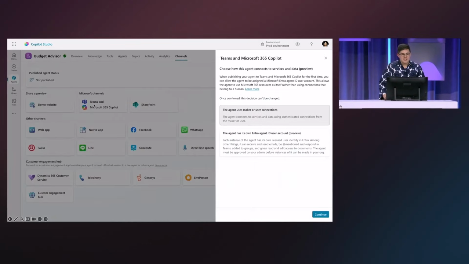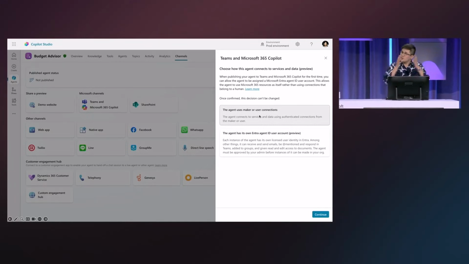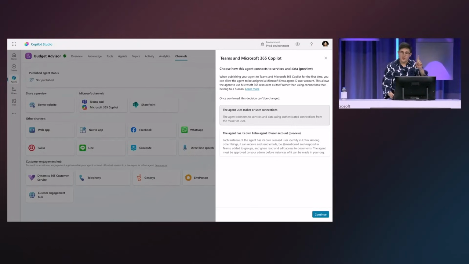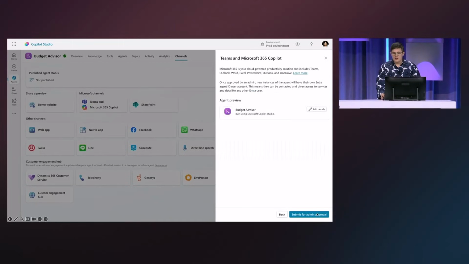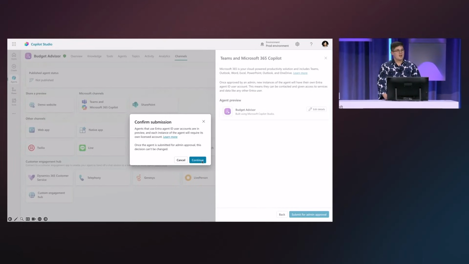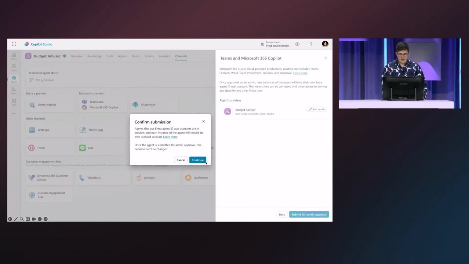You'll be able to go into Teams and Microsoft 365. There'll be a new option for you. You'll be able to choose the old way, which uses the current active user's account, or the new way, where it uses the agent's account. You can review it and then submit it to your admin for approval. And that's to make sure your admins always have control over the entire process.